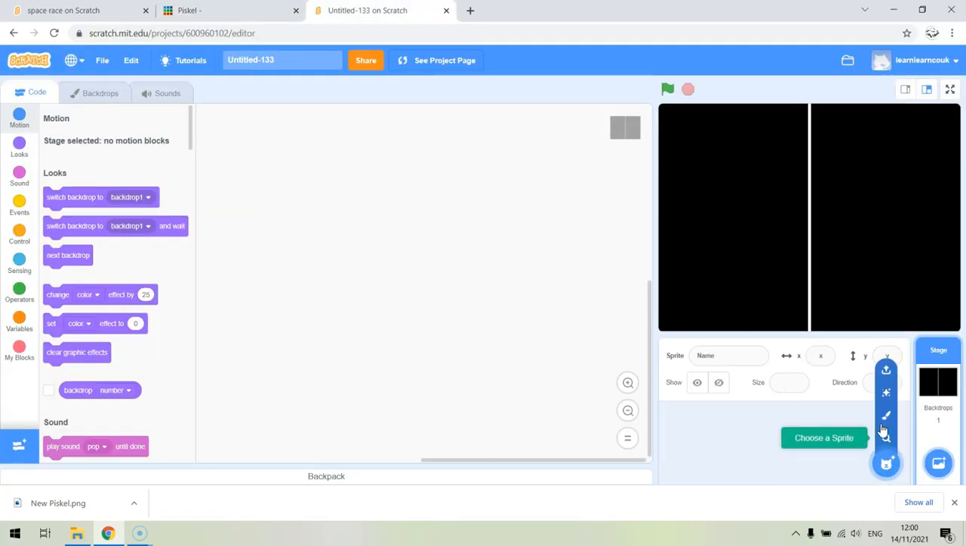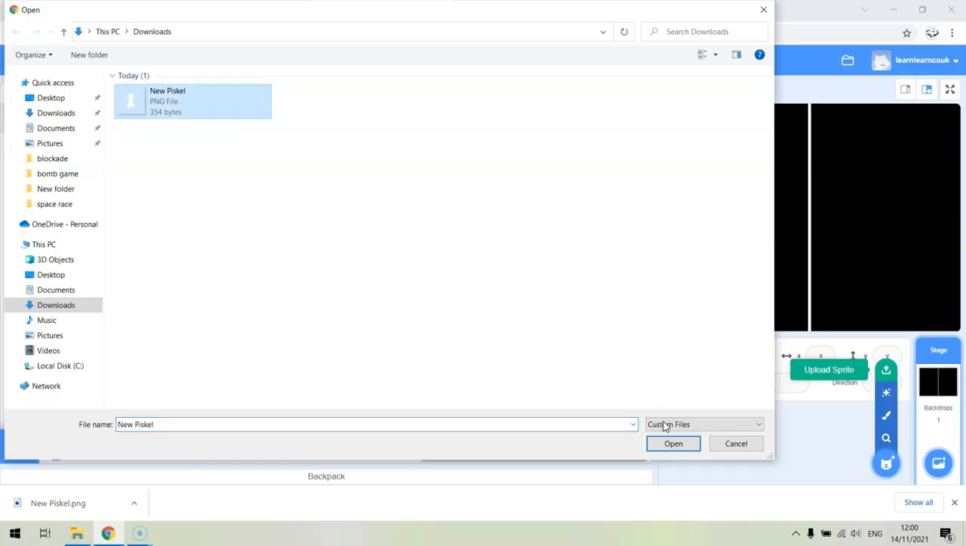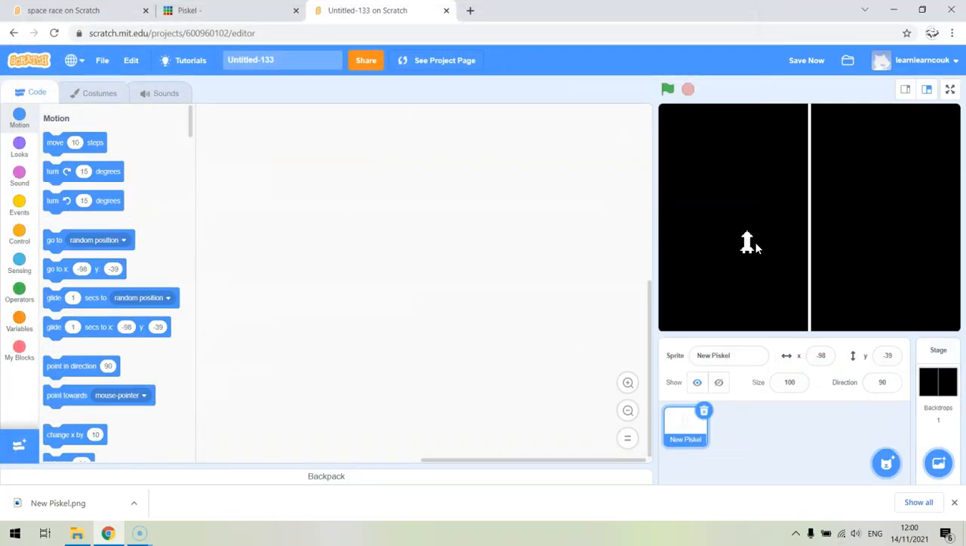So we'll go back to our project, upload sprite, choose the rocket that you've just created in your downloads, and there it should be in the center of the screen. So we want player 1 to start down on the bottom left of the screen here. So we'll just drag him to the bottom.